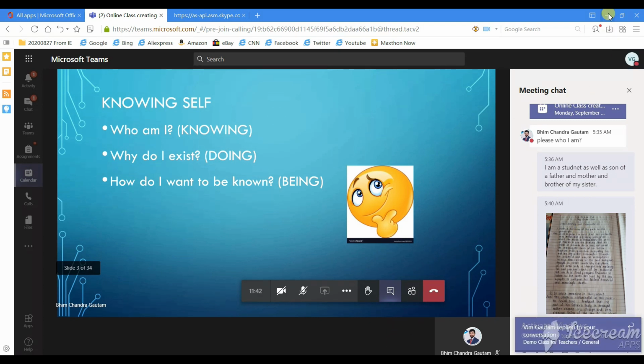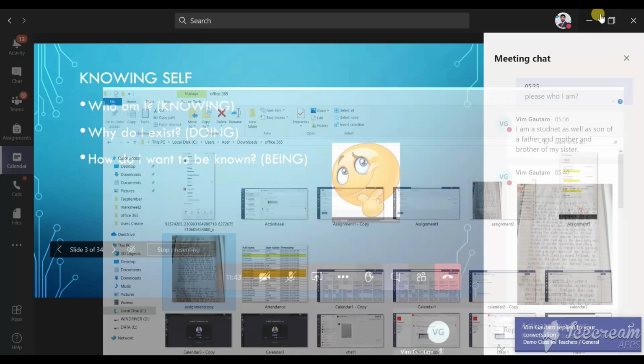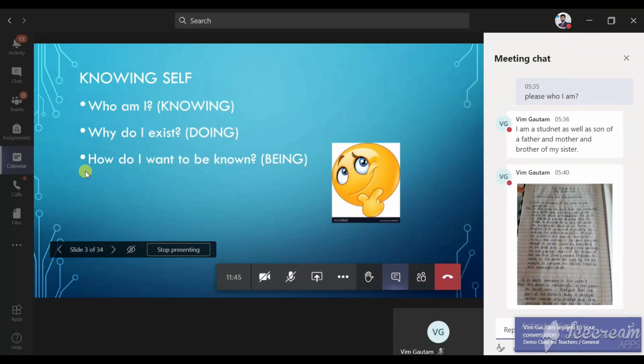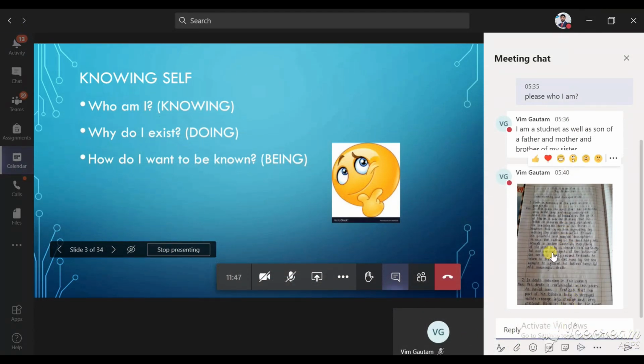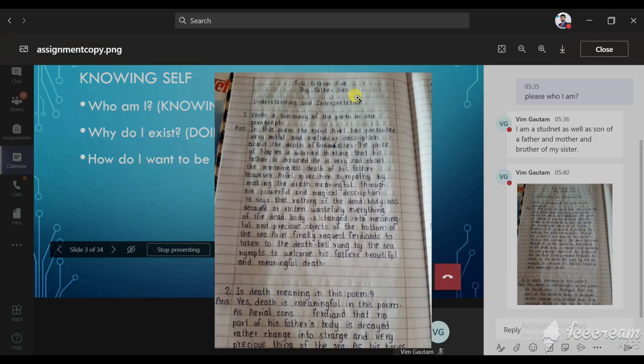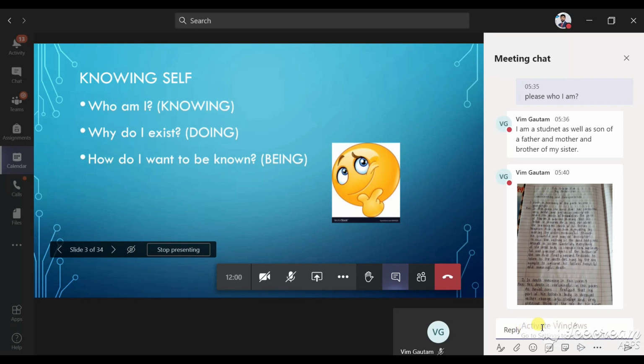Now I'm moving to the teacher side. In the teacher section, we can see what the student has put in. We click it here and it will appear on our screen. The question was: write a summary of a poem in one paragraph. The student has written, and we can reply to the student there.